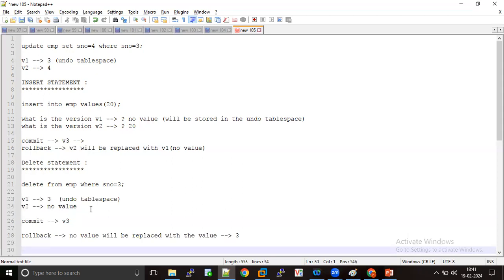Any questions? No, sir. Okay. So this architecture is done. Tomorrow we'll see which concept we need to start. There are like 2 to 3 concepts pending, I think.